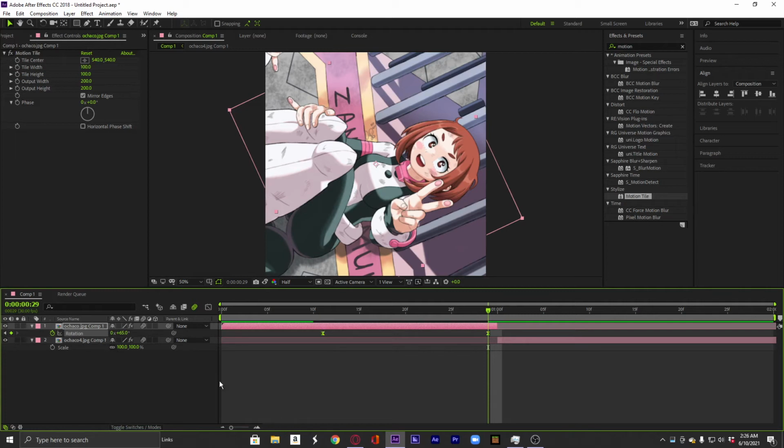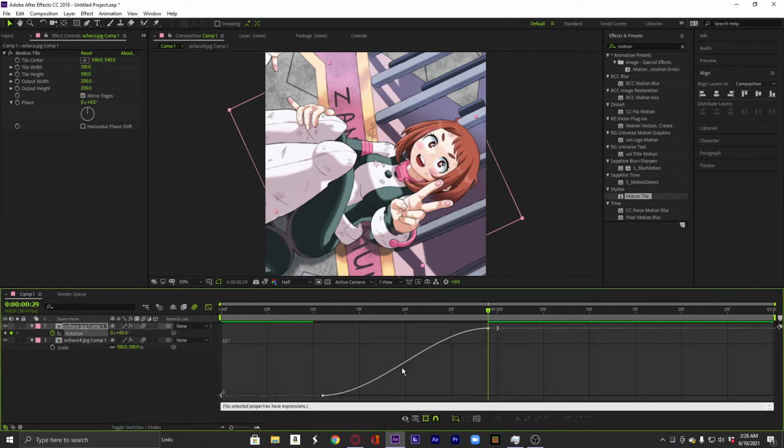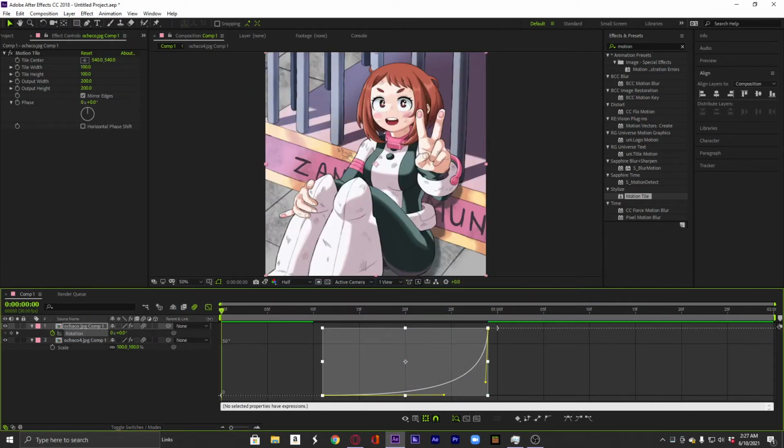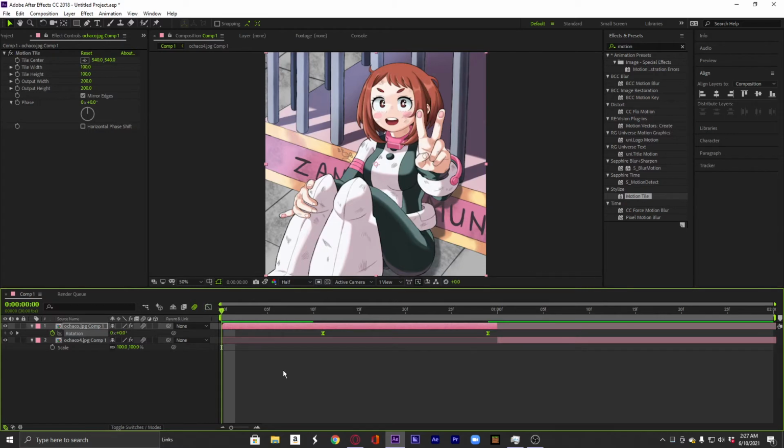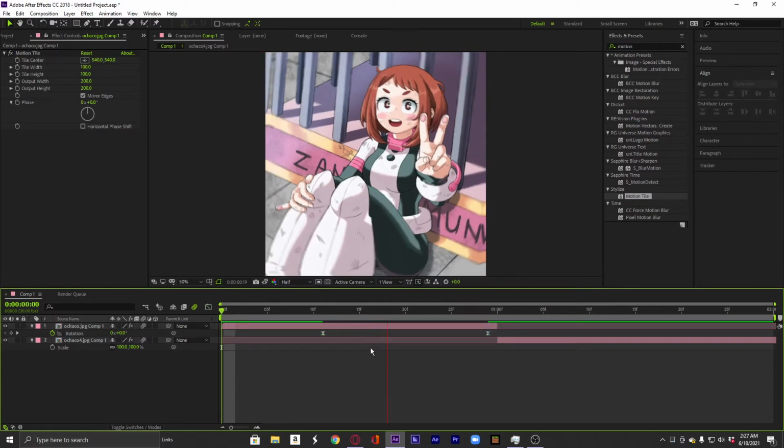And then F9 to instantly do it, or keyframe assistant, easy ease, whichever one works better for you. Come over here. You get your graph right. There's the first half.